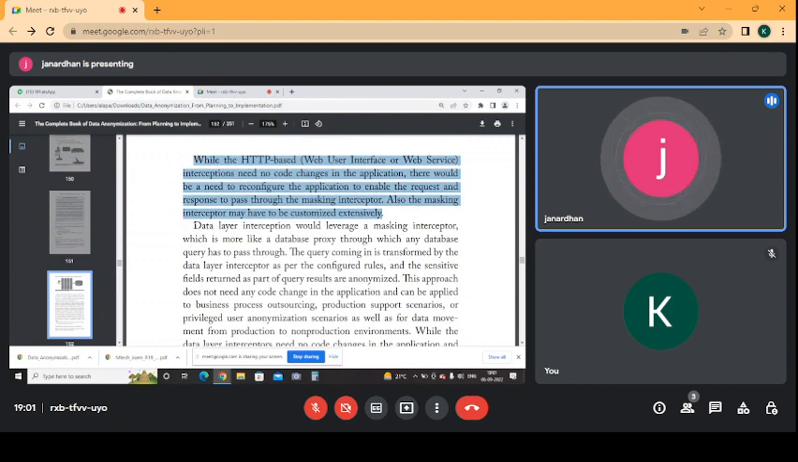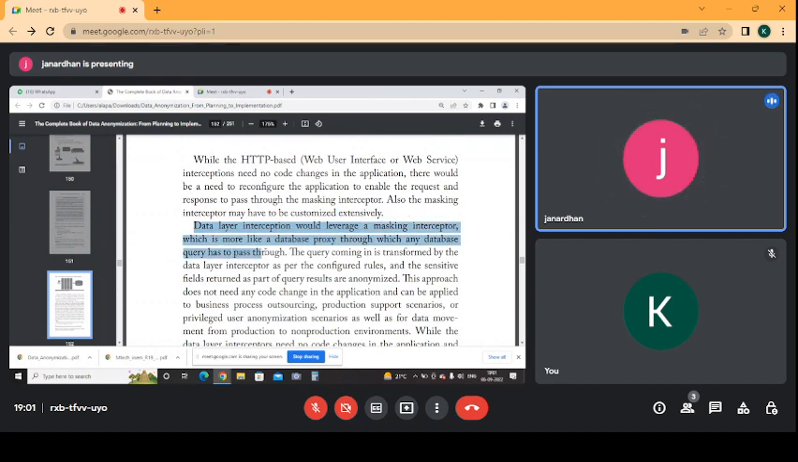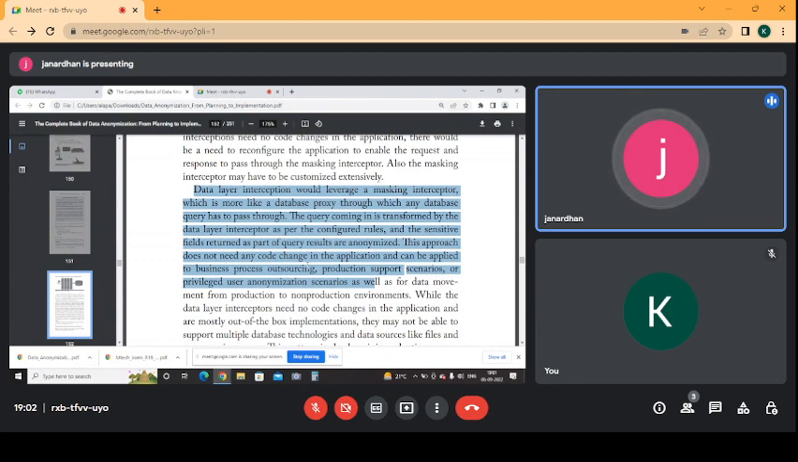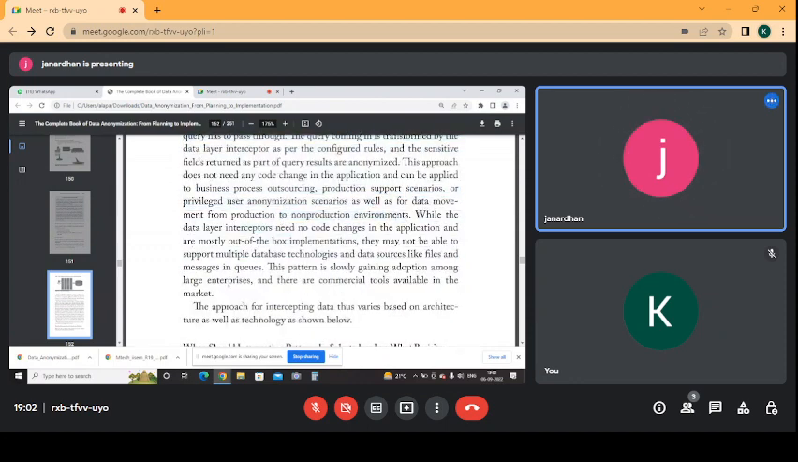Data layer interception would leverage a masking interceptor, which is more like a database proxy through which any database query has to pass. The query coming in is transformed by the data layer interceptor as per the configured rules, and the sensitive fields returned as part of the query results are anonymized. This approach does not need any code change in the application and can be applied to business process outsourcing, production support scenarios, or privileged user anonymization scenarios, as well as for data movement from production to non-production environments.